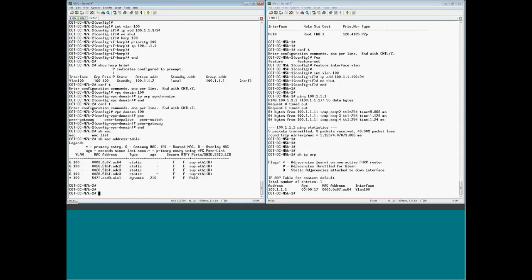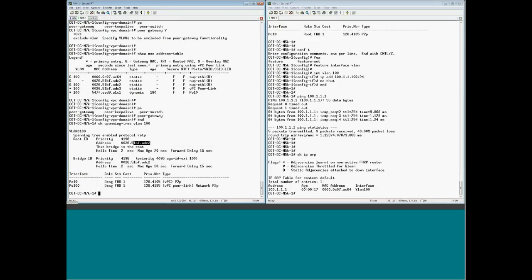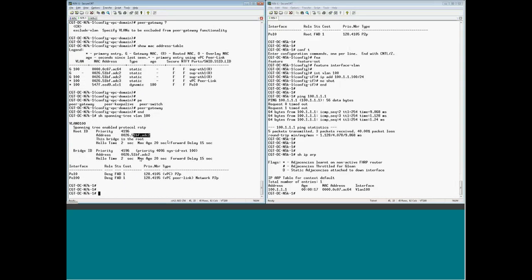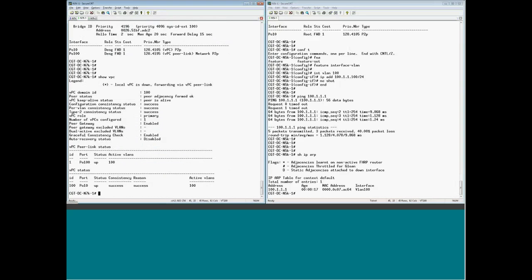I'll also show a few commands that we can check when we run into consistency issues between the VPC peers, right? So if you look at the show VPC output, a couple of things that we need to verify here itself is the active VLANs. It should be the same, and it should show the right set of VLANs that you have for the VPC peers, and it should be the same on both the sides, right? Otherwise, you will see consistency failures.